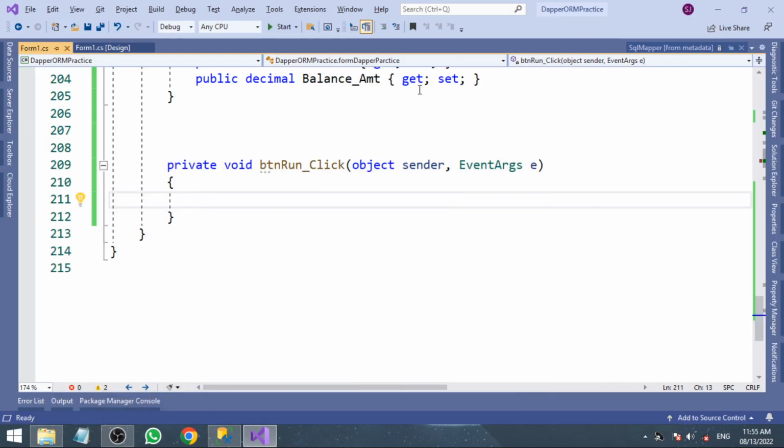I'm Srini. In this video, I'm going to show you how to fetch the data from the table, how to fetch the first row of the table in the database using Dapper C Sharp in our Dapper C Sharp tutorial project.